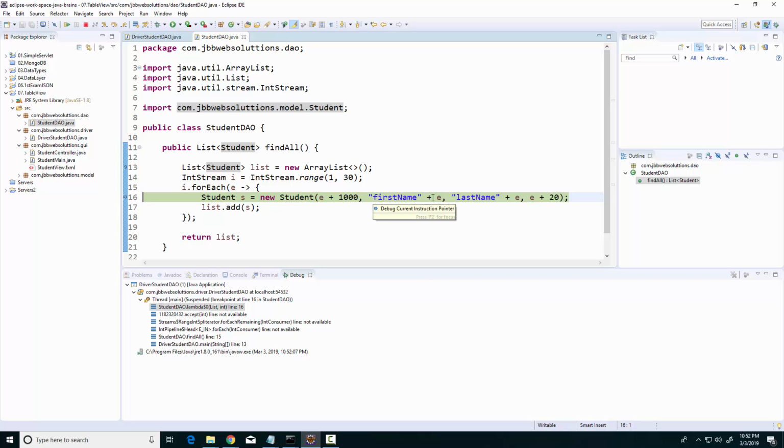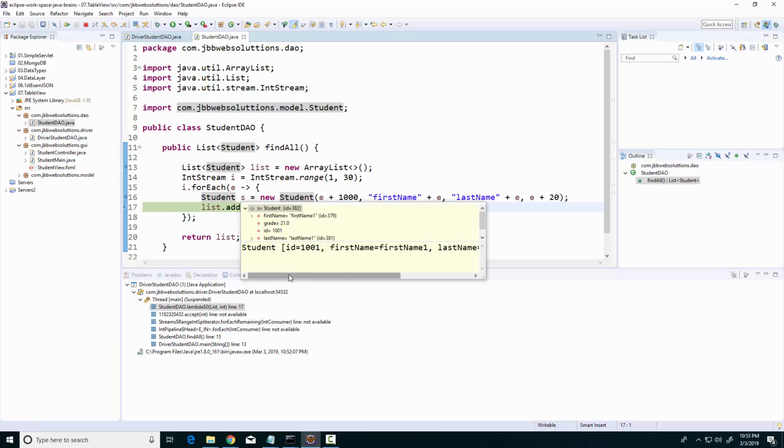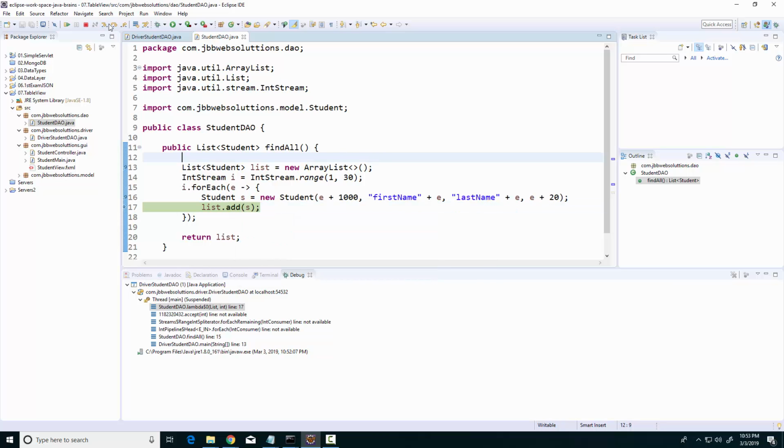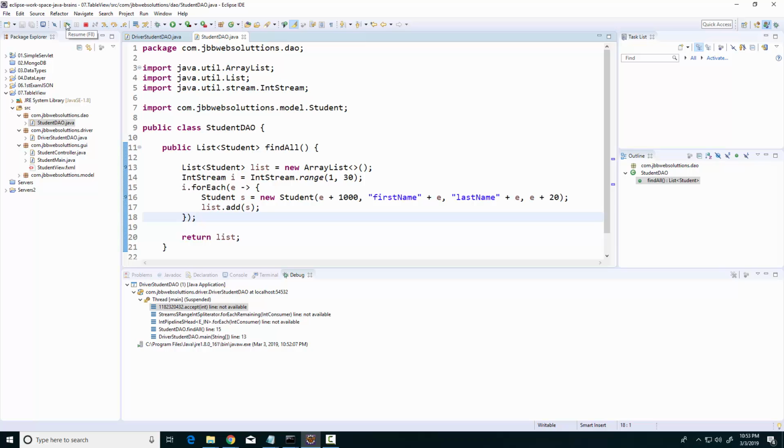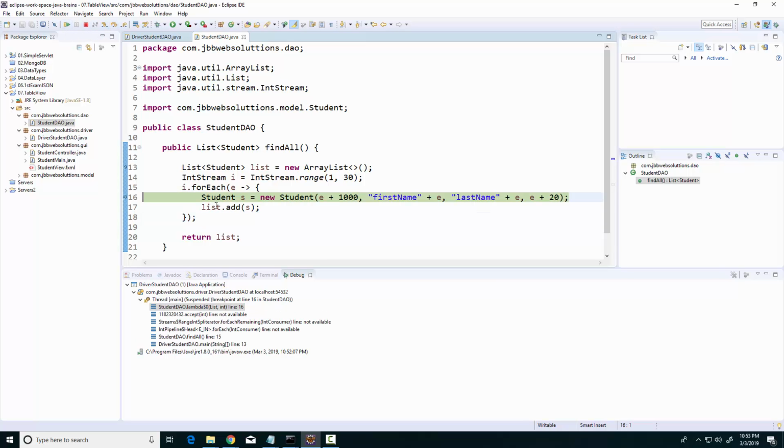Then this first name plus would be first name 1, last name 1, and the first person is going to be 21 years old. If I step over now, let's look at s now. See what it says, 1001, first name 1, and grade is equal to 21. Let's step over one more time. Step over. I'll say resume. Okay, this is the second time in the loop. Therefore, now you should see the number 2.